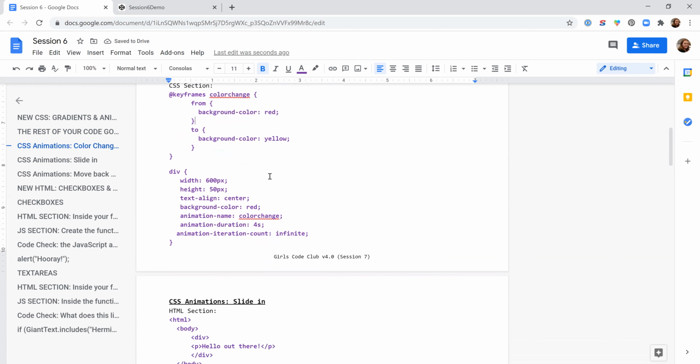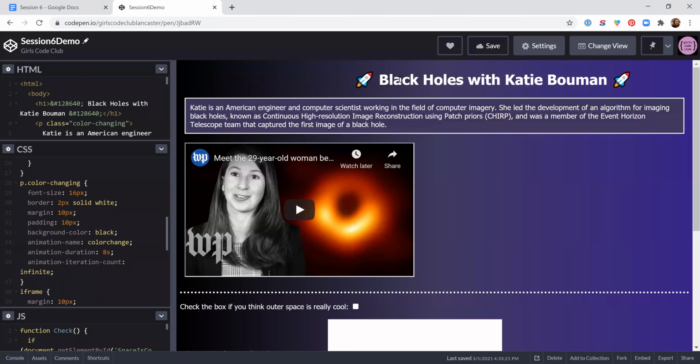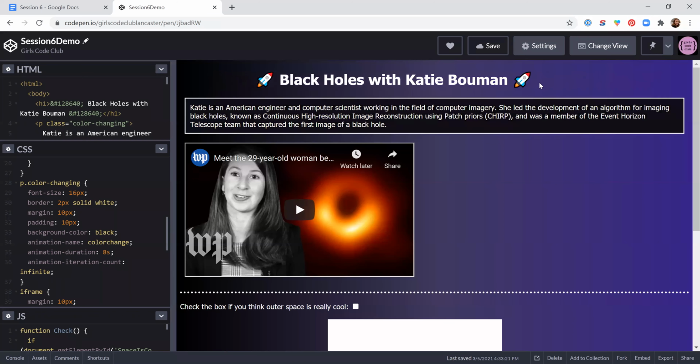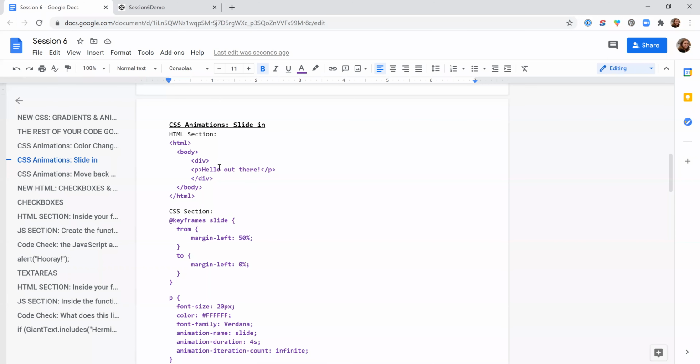And then once we have that invoked, you may have noticed that up at the top, my rocket emojis, black holes with Katie Bauman is moving side to side. That is another animation called slide. So in this case, again, we tell it that it's a keyframes. It is called slide. And I want it to go from margin left 50% to margin left 0%.